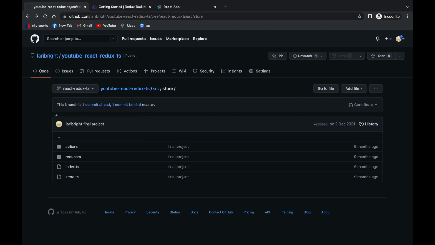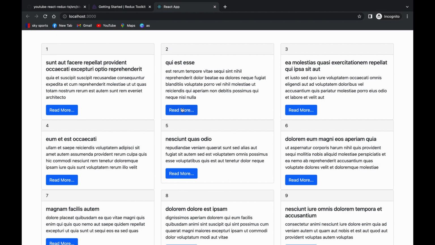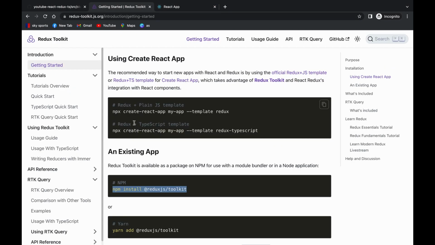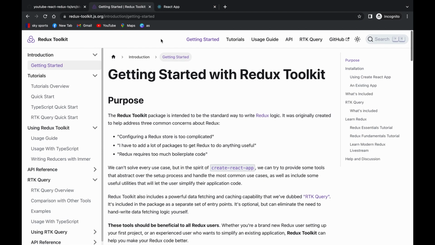So moving on to what we're going to be doing today, we are going to be rebuilding this, but now we'll be using Redux Toolkit for this.